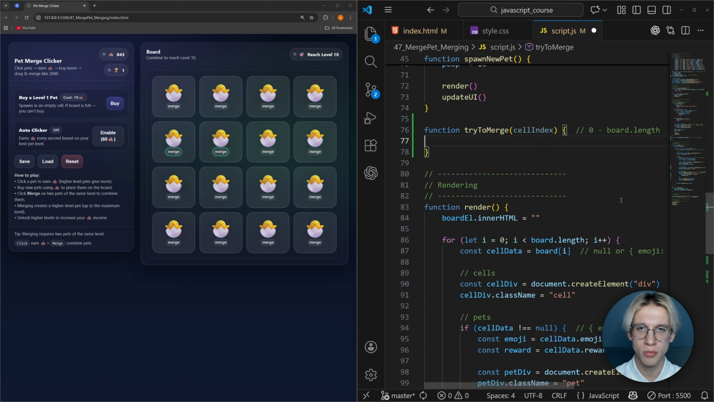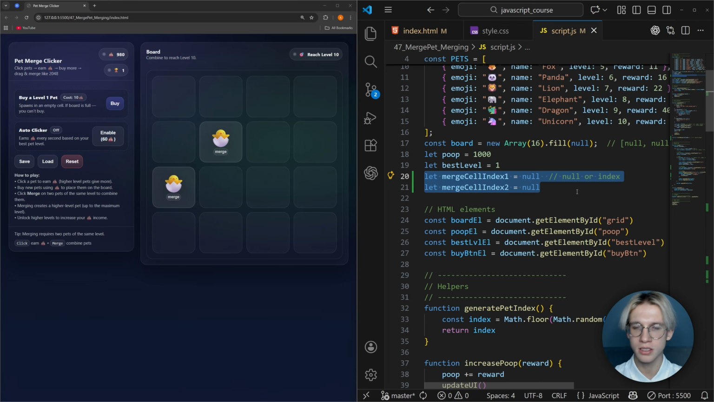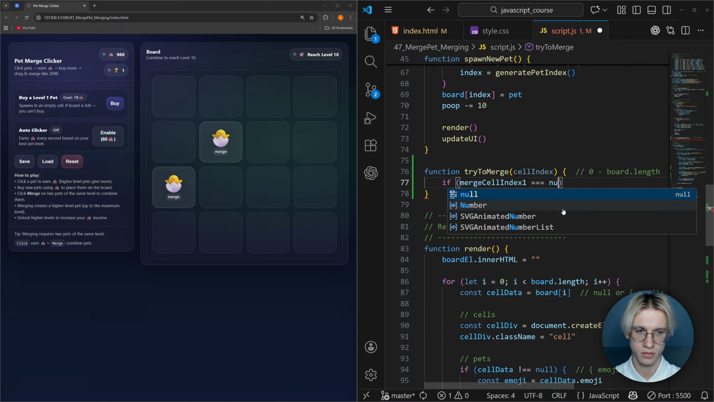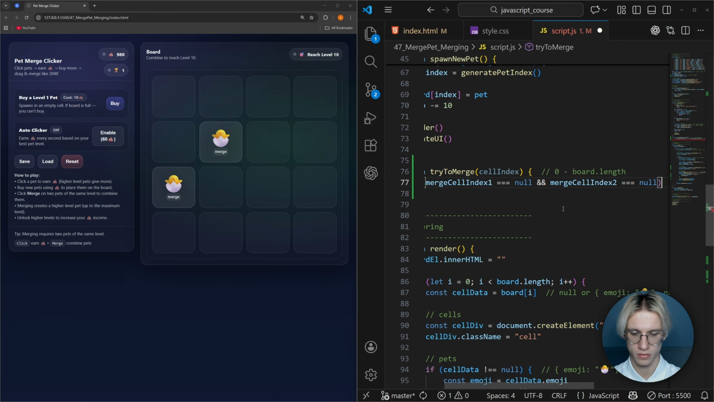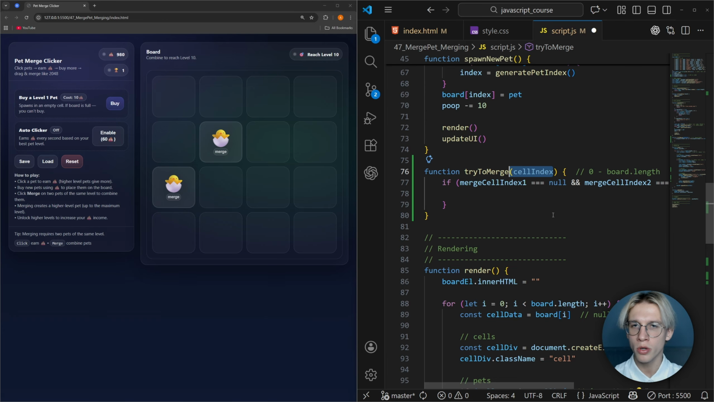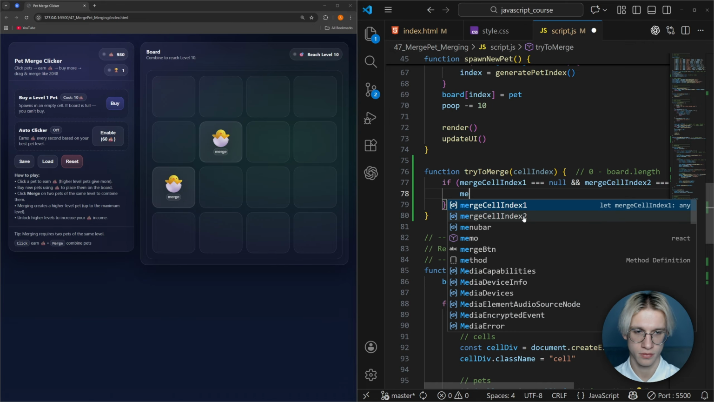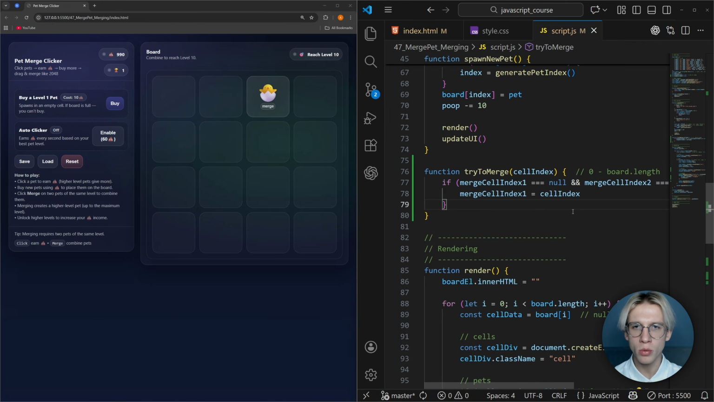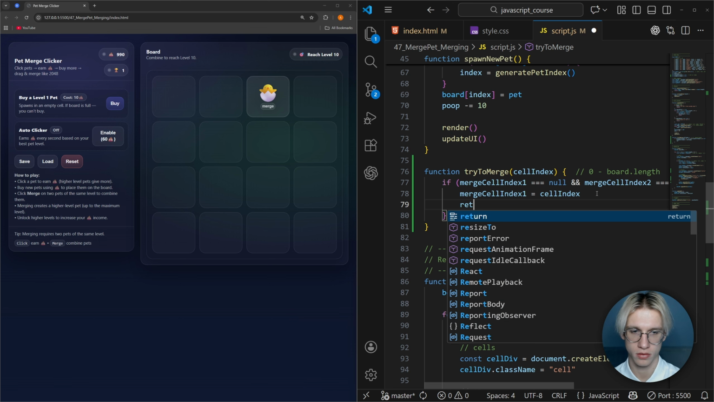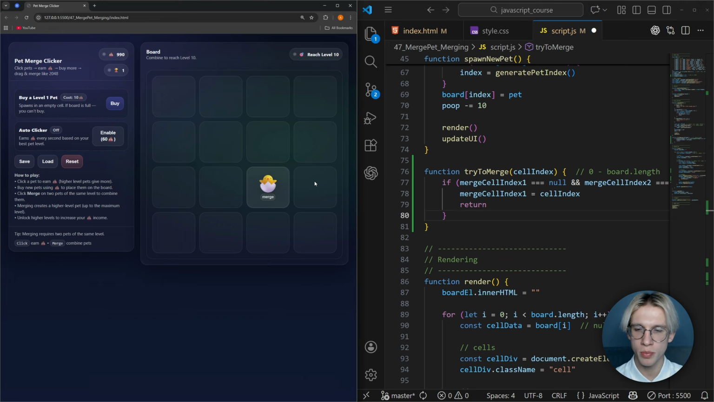So inside of the tryToMerge function, let's think about all the possible cases. The first case is when both these indexes are equal to null. If they both are equal to null, we want to set our current cell index to the variable mergeCellIndex1. Then we will have all other cases, but we want to finish this function, so let's write the keyword return to finish this function.